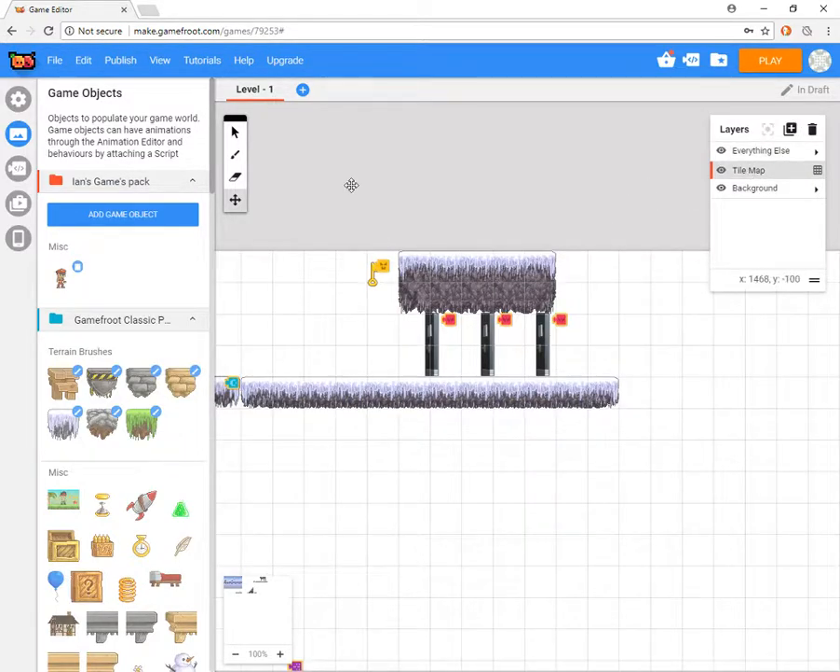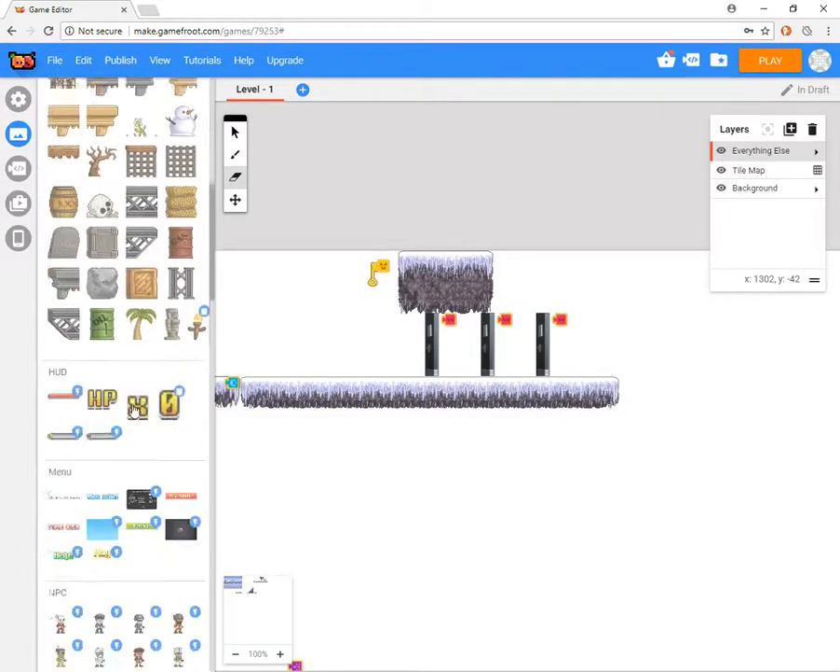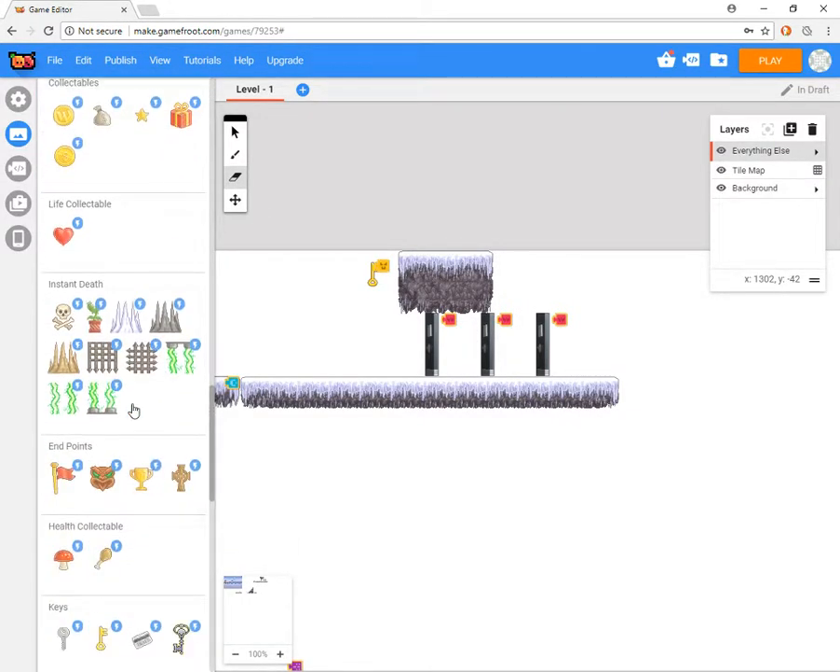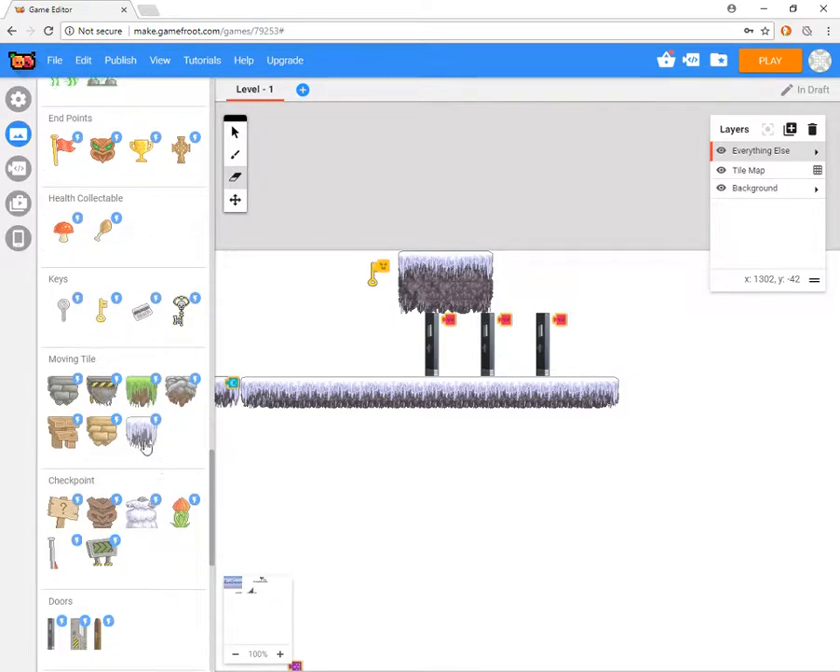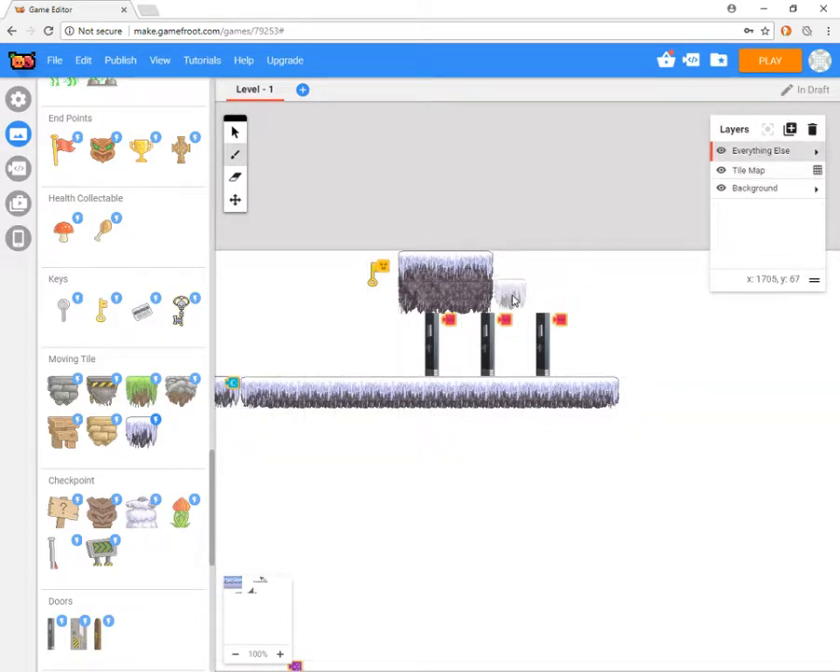I'm going to go to the tile map. I'll click my eraser, and I will erase 1, 2, 3, 4. Okay, now I go to the everything else, and I will go to my moving tiles, because these look right, and I will put one here as close to the grid as possible, but see where the grid where they are, but then actually going to put it on the everything else layer.